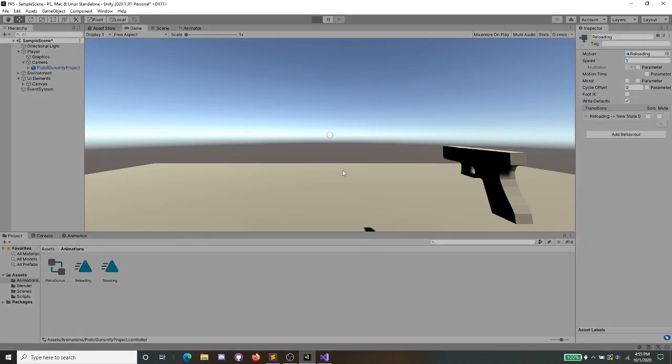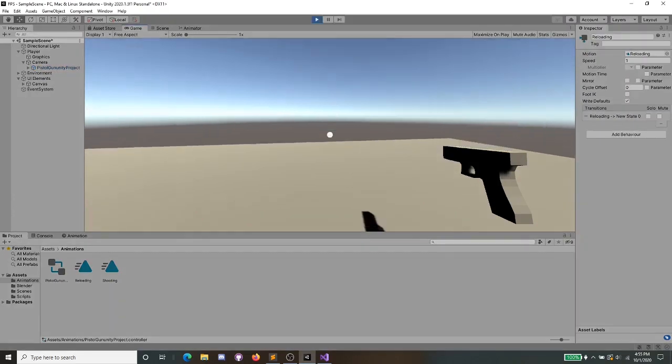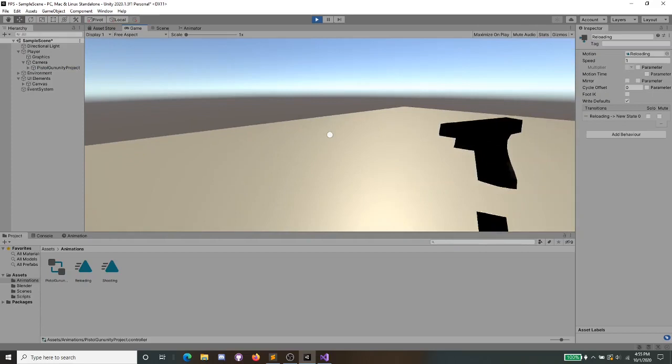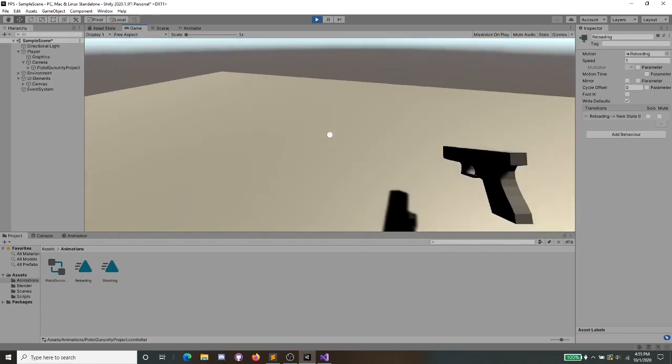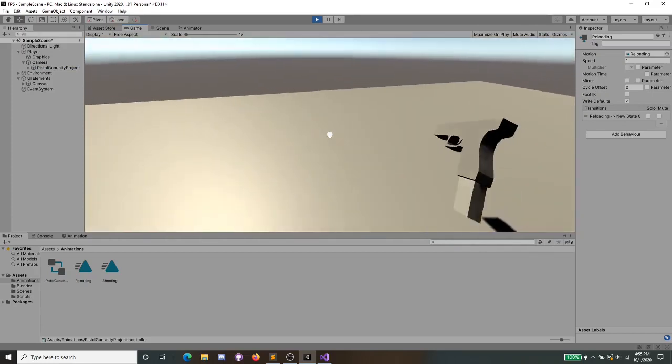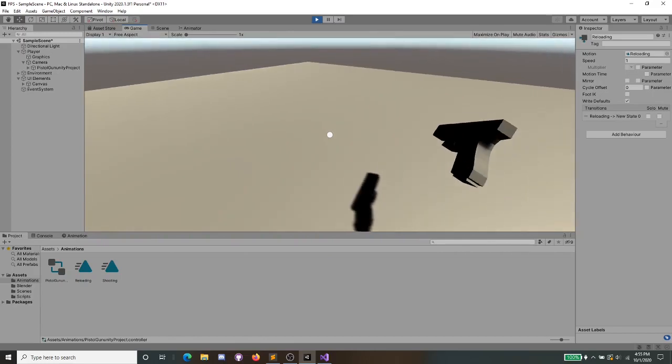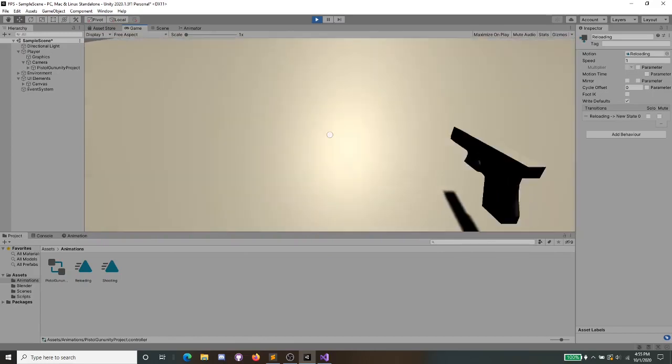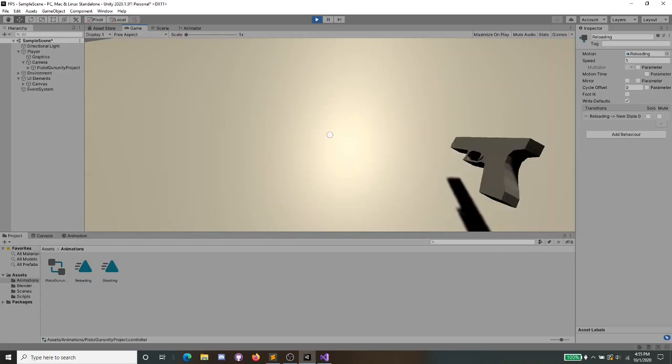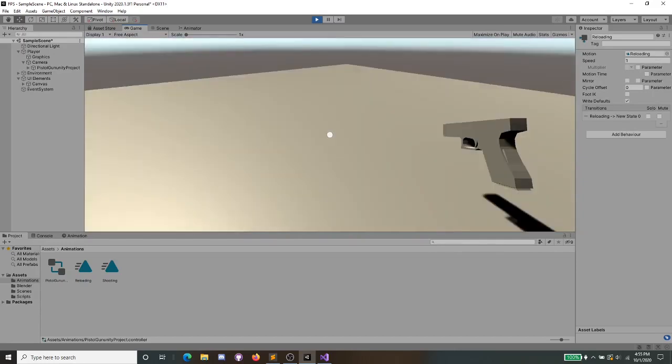Now if we hit play, let's see. So the reloading is working. And when we shoot, it's working now. Perfect. So 1, 2, 3, reload. It appears to be working.